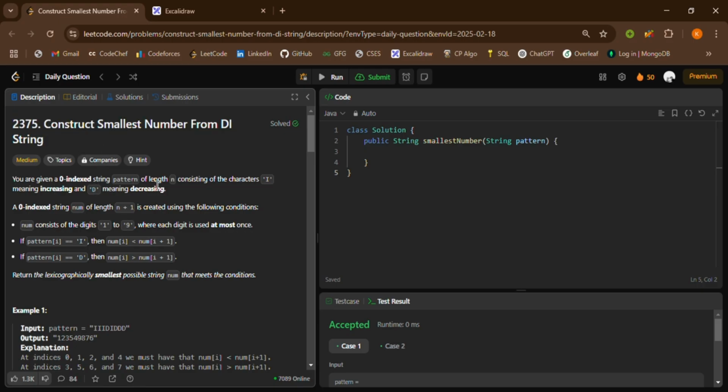So we are given a zero-indexed string pattern of length n consisting of the characters I, meaning increasing, and D, meaning decreasing. Okay, so the string contains two characters, I and D, where I means increase the number and D means decrease the number, right? So a string of n plus 1 digits is to be created, where digits have to be between 1 to 9, and if the pattern character is I, then the number at i plus 1 must be greater than the previous number, and if it's D, then it should be less than the previous number, right? And we have to construct the lexicographically smallest possible string, right?